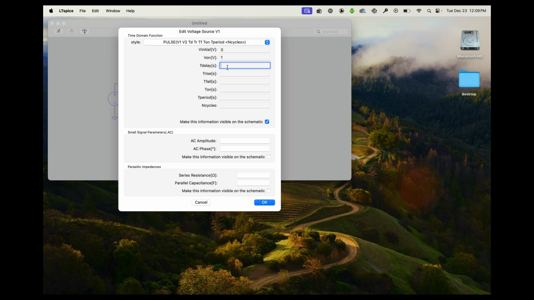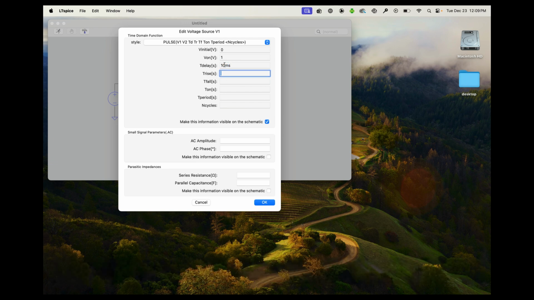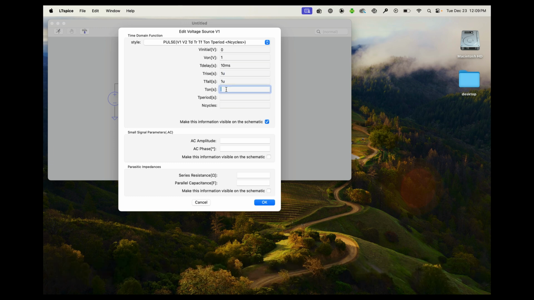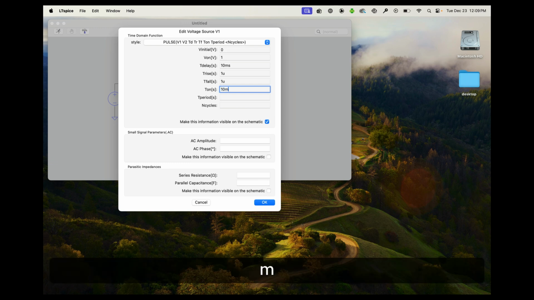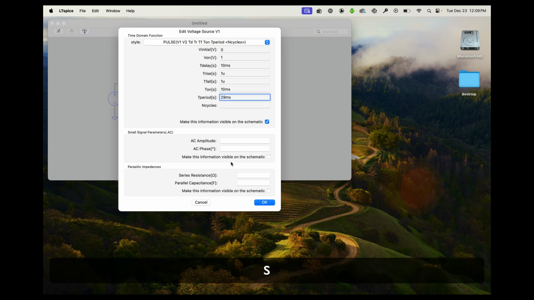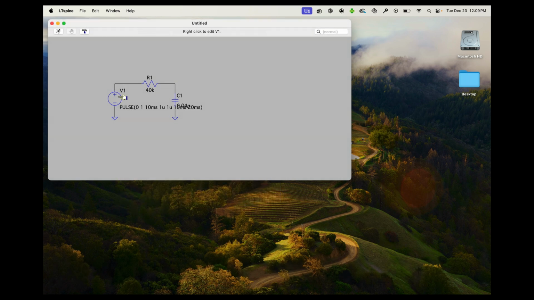How long am I going to delay before I go up to 1 volt? Let's say 10 milliseconds. How long does it take to rise up to 1 volt? I'm going to say 1 microsecond, and then falling will also be 1 microsecond. And then how long is it on? We'll again say 10 milliseconds because I want this to be a square wave. So if I'm delaying 10 milliseconds, going up to 1 volt, having it on for 10 milliseconds, then going back down, that means my entire period is 20 milliseconds. So we'll say OK. Now we have our signal generator set up to do a pulse wave.